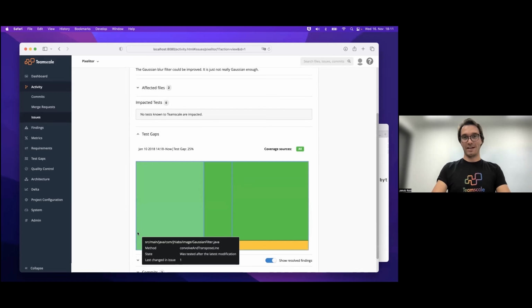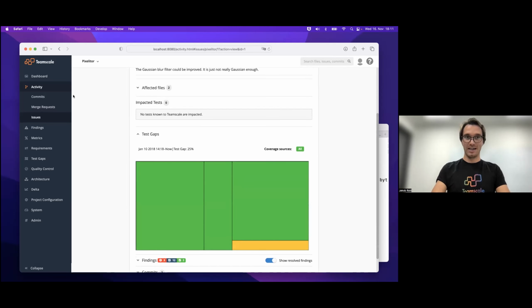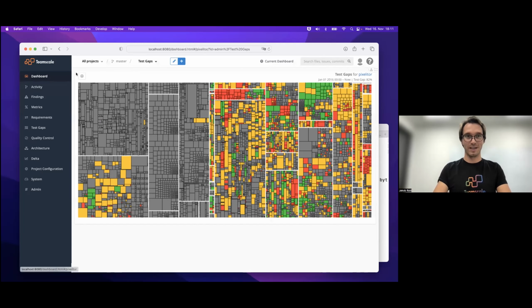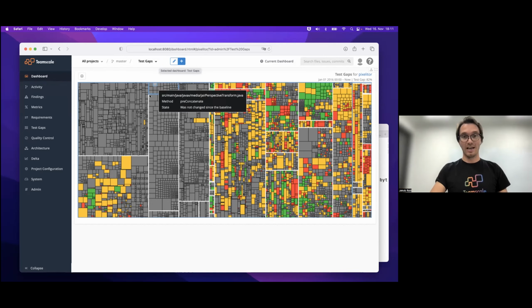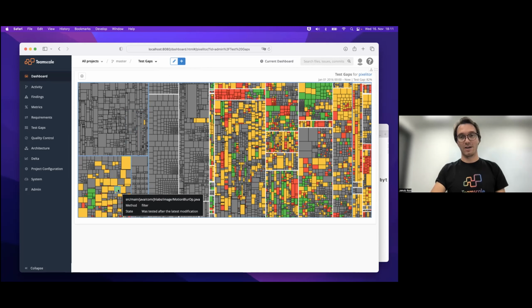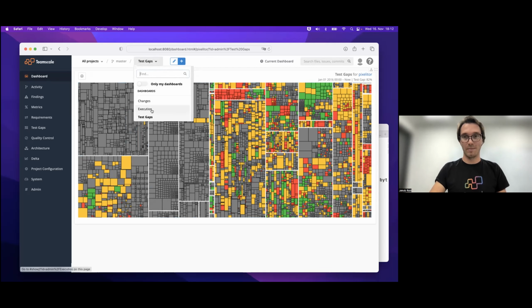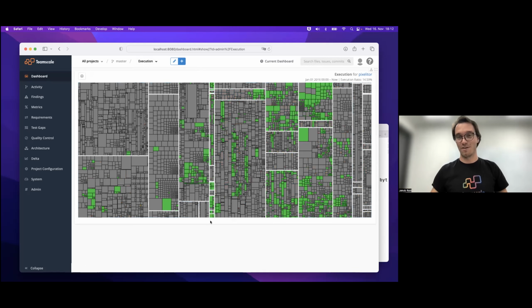All that we have done right now in the demonstration also has an effect on the tree maps we have looked at before. If I now change back to the dashboard where we have the test gap tree map that shows the whole system, you can see that a lot more rectangles now appear in green and not in orange or red anymore. Also in the execution tree map, you can see that not only 3 methods have been executed in the test, but a lot more.